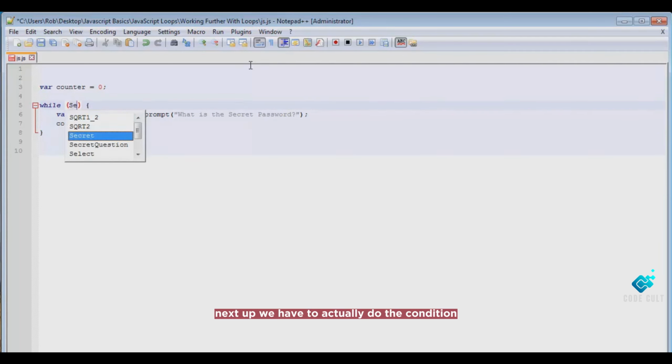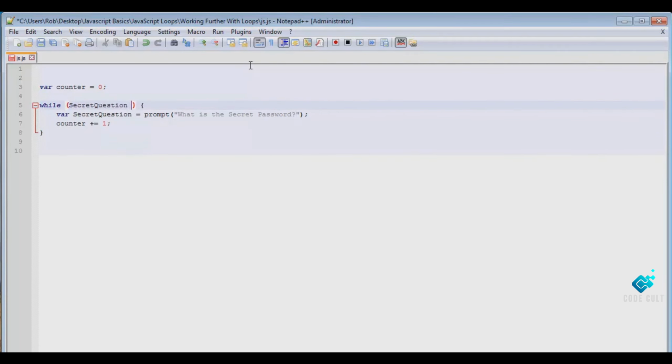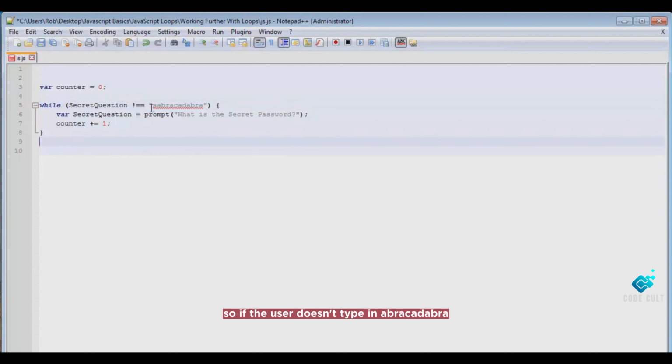Next up, we have to actually do the condition for our loop. So we're going to do something like if secret question is equal to our secret password, which is abracadabra, then this condition will be true and the loop will stop running. So if the user doesn't type in abracadabra, then the loop will repeat itself over and over again. Now we haven't quite entered in the code, but next we're going to add a code that's going to make this loop stop if the counter reaches above 3.